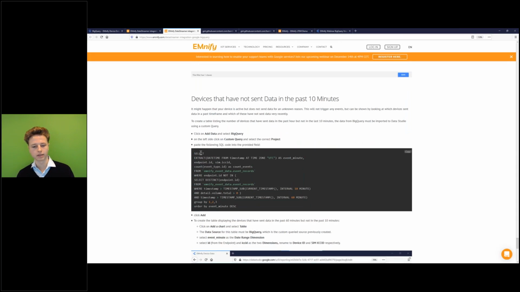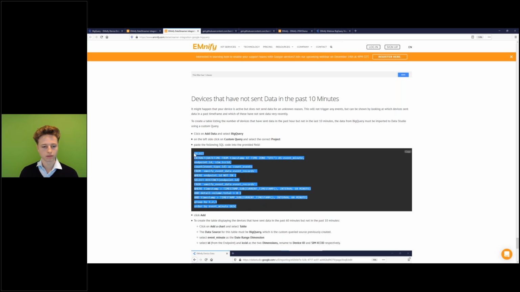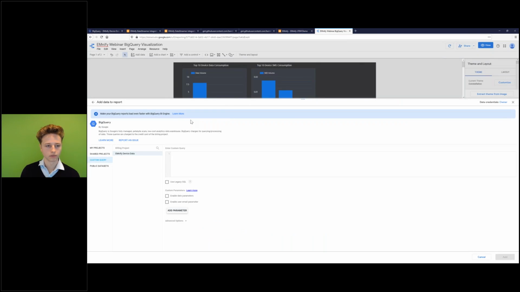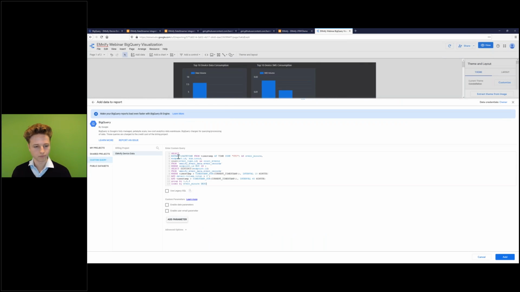What this query does is basically it subtracts the two groups of devices: one that has sent data in the past 60 minutes, for example, and then you subtract the devices that have sent data in the past 10 minutes, which leaves you with the devices that have sent in the past hour, but not in the past 10 minutes. So we will select this text and go back to Data Studio and paste it in here.